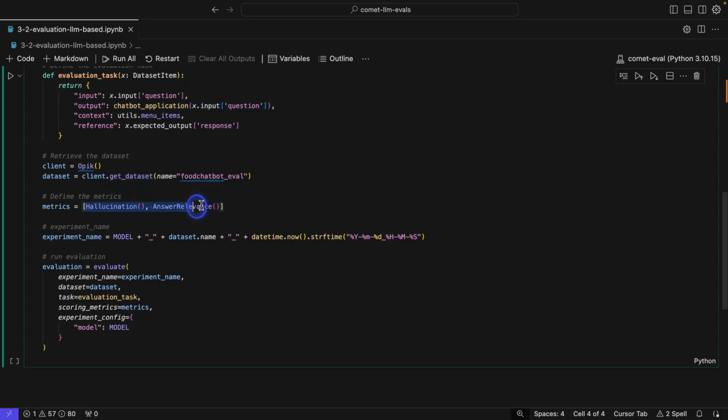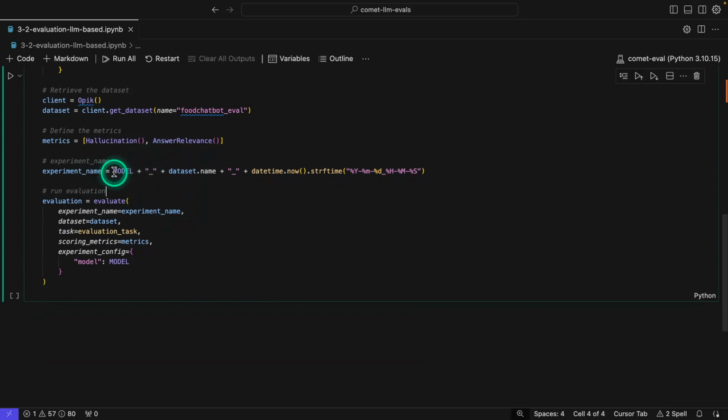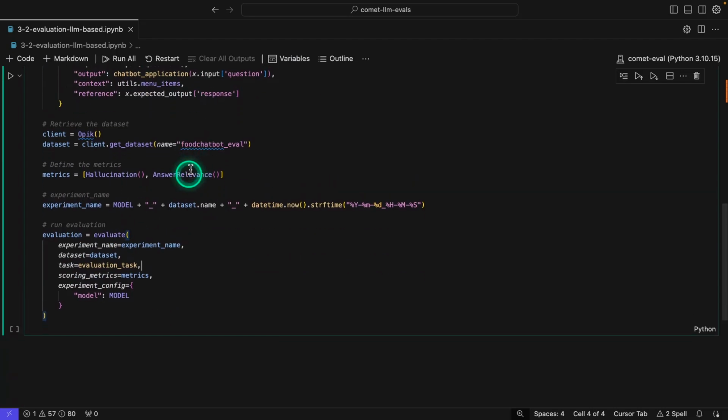And both of these metrics are based, guess what, on LLMs. This is why these approaches are referred to as LLM-based evaluation, because they're using an LLM, or prompting an LLM, to do the scoring for both of these metrics. And the experiment name is, again, the one that we have been using here. And then we run the evaluation. The evaluation expects the experiment name, the same dataset, the evaluation task, again this one here, and the scoring metrics, which are those metrics, and then the config, where you can pass any information that you like. We're passing just the model name here.